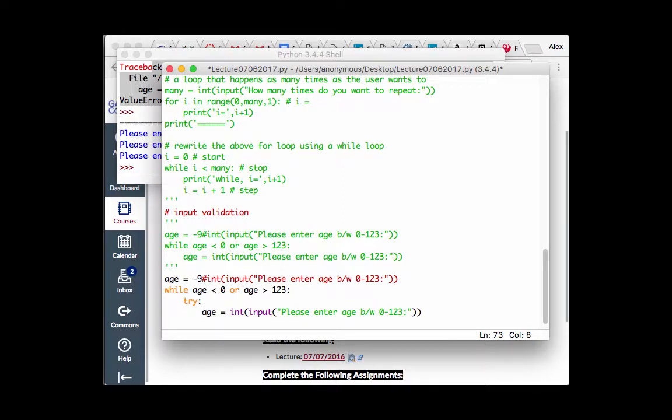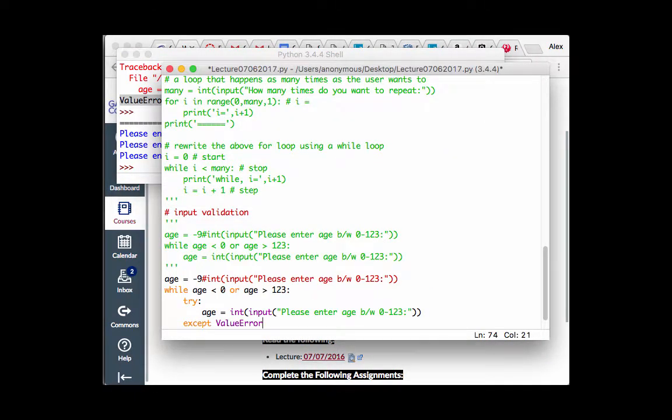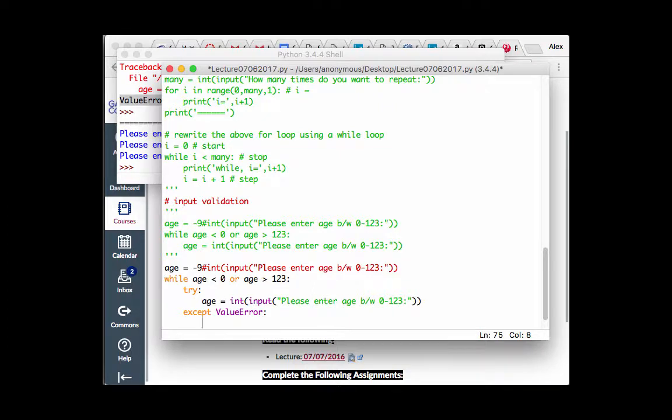Okay? Try this. And I'm going to tell it except, and I can copy this error right here. So it's a value error. All right? In the value error, I'll tell them print, you need to enter an integer. Or let's just tell them you did not enter an integer. Okay? Now let's try this thing.